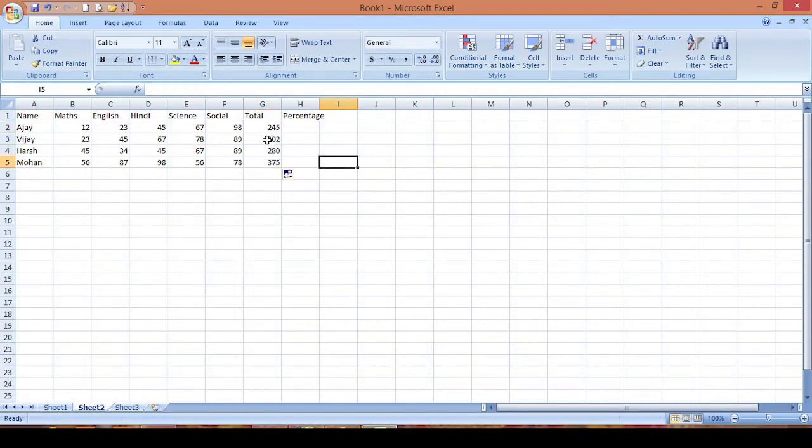So when you drag it, Excel will automatically change the cell address. That means for this result, it will change the cell address. As you can see in this formula bar, it has become B3, C3, D3, E3 and F3. For this, it is B4, C4. That means Excel will automatically change the cell addresses. So this is the advantage of using the cell addresses.